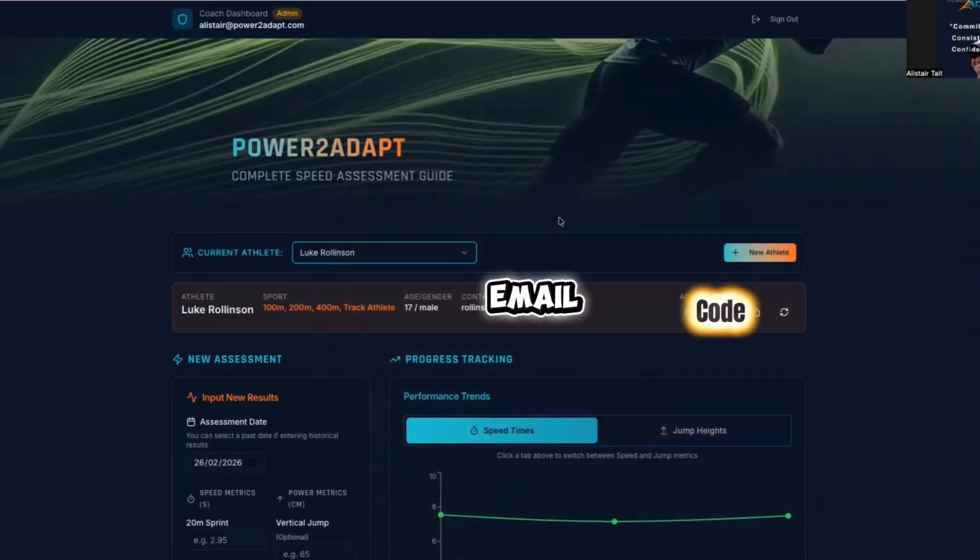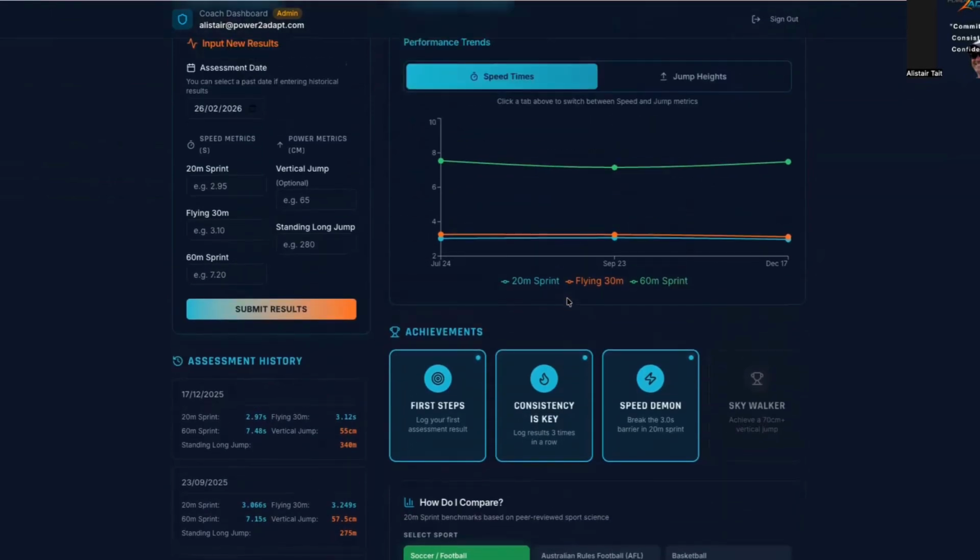Just going through the Power to Adapt Complete assessment guide. So I've got a track and field athlete, Luke, here. Each time either myself or an athlete enters a 20-meter sprint, vertical, flying 30, 60, standing long jump. I've put the vertical jump as optional because that's often difficult to test, whereas a standing long jump, you just need a tape measure. 60-meter, you can set up with cones. Flying 30, same thing. 20-meter sprint, and then you submit results.